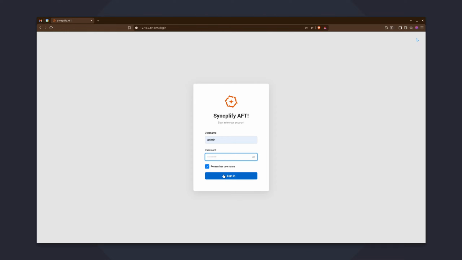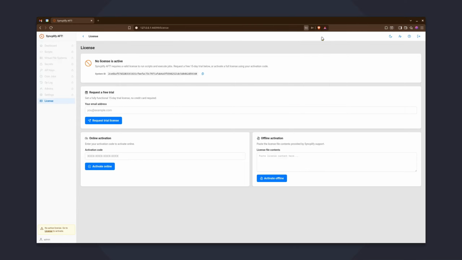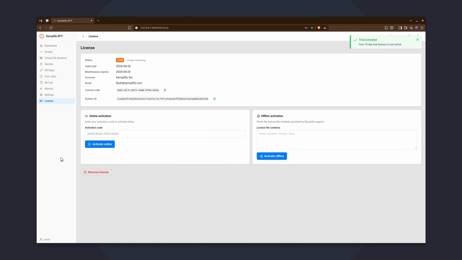Now let's log in and activate a trial license so that I can show you around. As you can see, activating a trial license is as easy as pushing a button. Now that your trial license is active, let's check out some of the nifty things you can do with AFT.